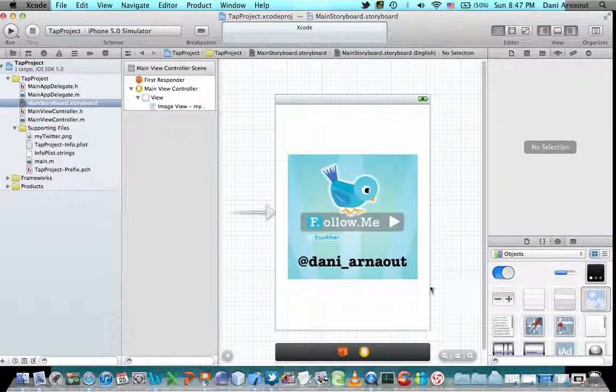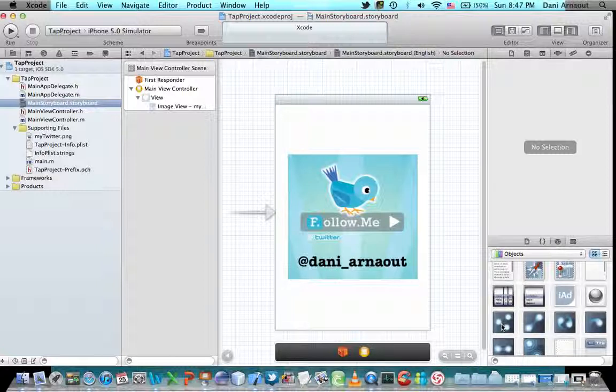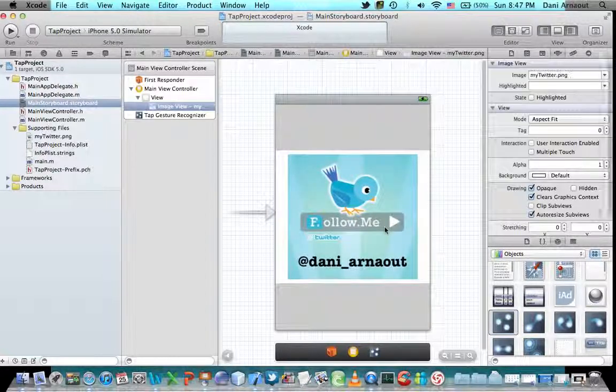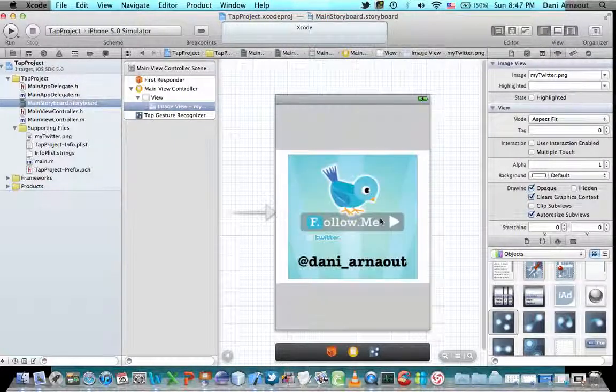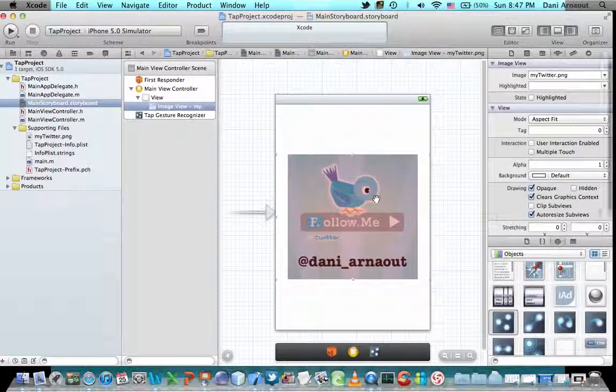Now we'll have to do four steps, and you should memorize these steps because they will be used in all of our different gestures. Now let's start with our tap gesture. The first step is to drag an instance of your tap gesture located inside your library and place it on your image. So all we have done so far is dragging this into our image, so our image will receive a tap gesture.